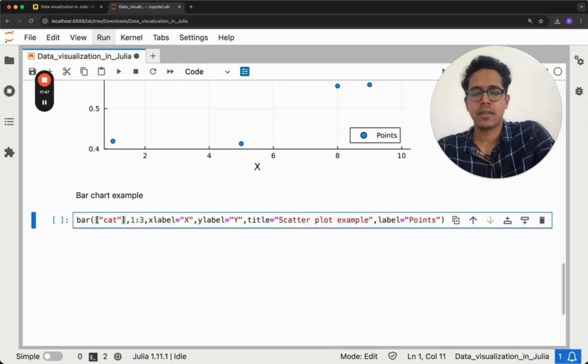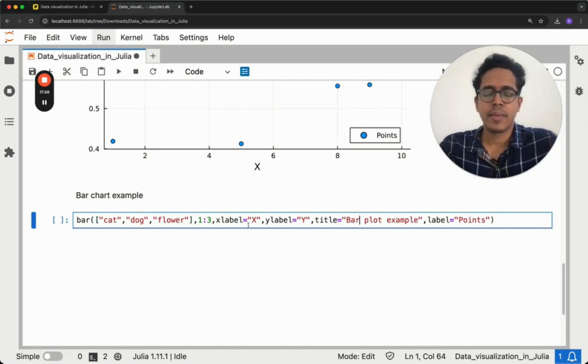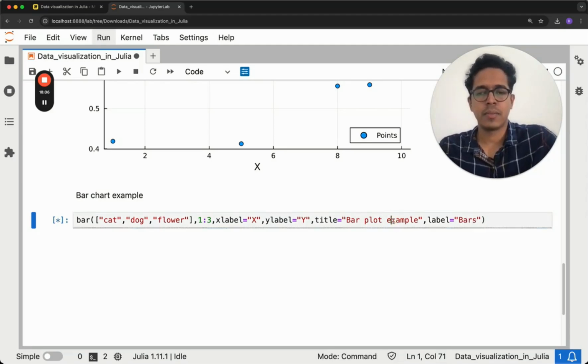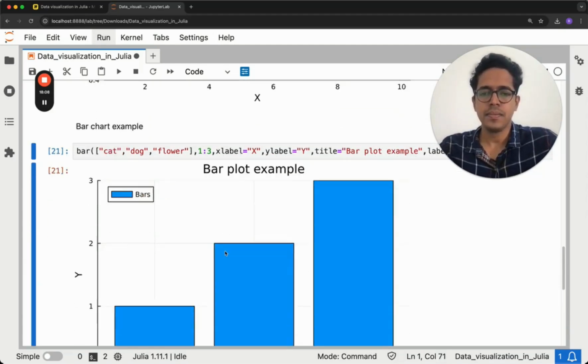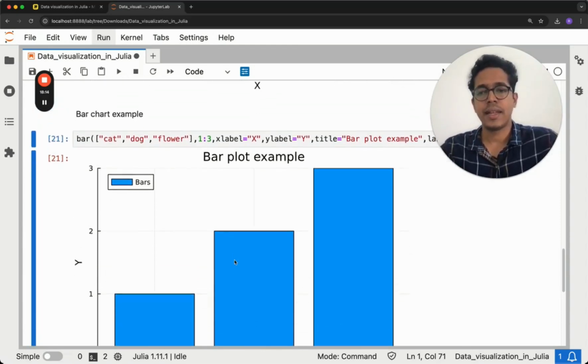cat, dog, flower. Then bar plot example, x label is simply x, y label is simply y, and the legend is basically bars, bar plot example and bars. You see? So cat, dog and flower, these are simply bars. So this is an example of a bar plot.